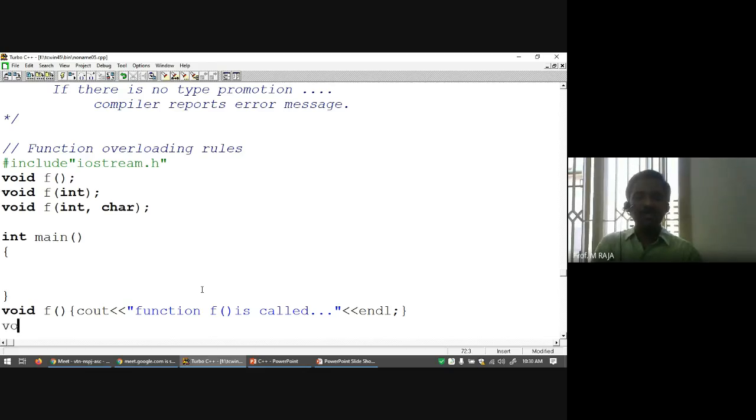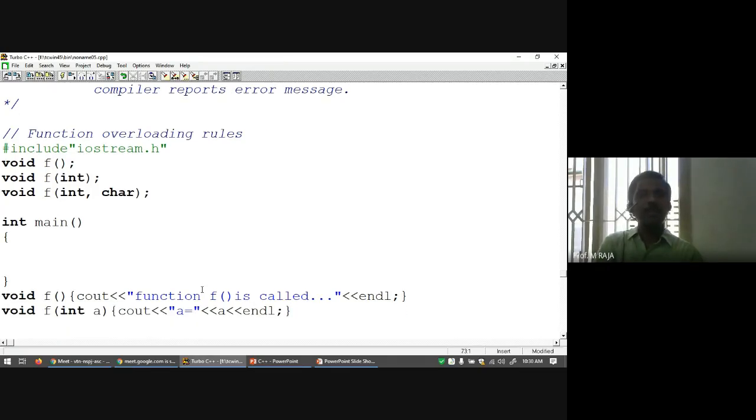Define the second version, void f(int a). Because this is a function definition, we need to provide the formal parameter list, data type and variable name. cout << "a = " << a << endl. We are just printing the value of a.